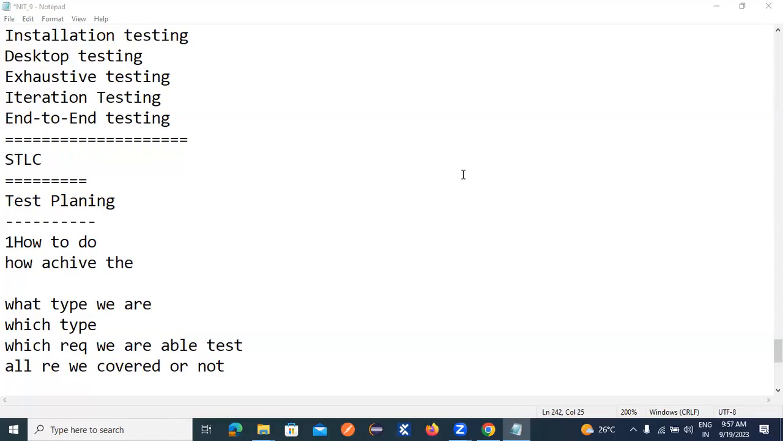The test plan will explain what type of software we need to use for this requirement. The test plan will explain what type of requirement we are going to test. The test plan will explain what type of testing we need to use. The test plan will explain whether all requirements are covered or not. Okay, clear or not? Is it clear? Shall I repeat, guys?